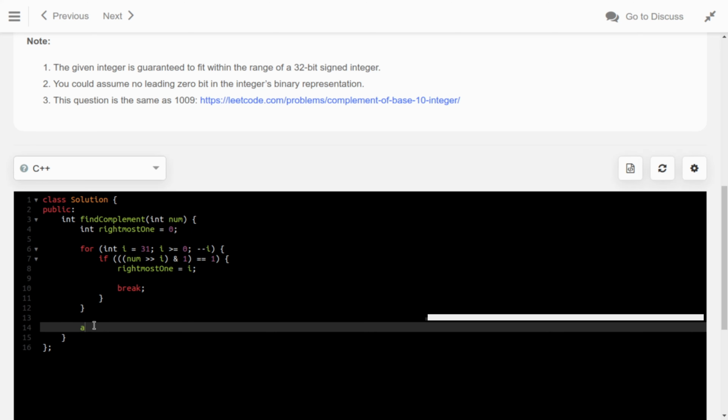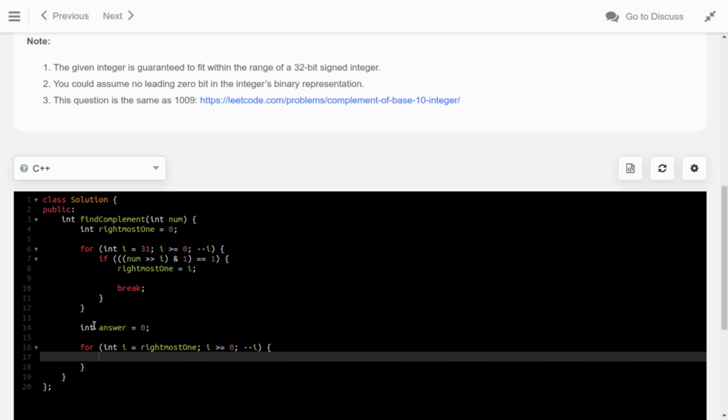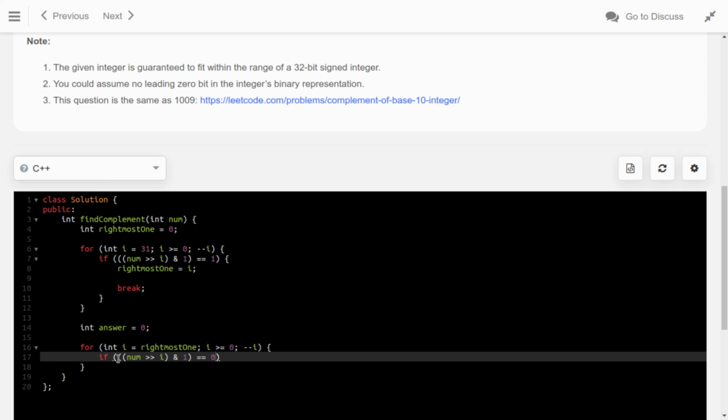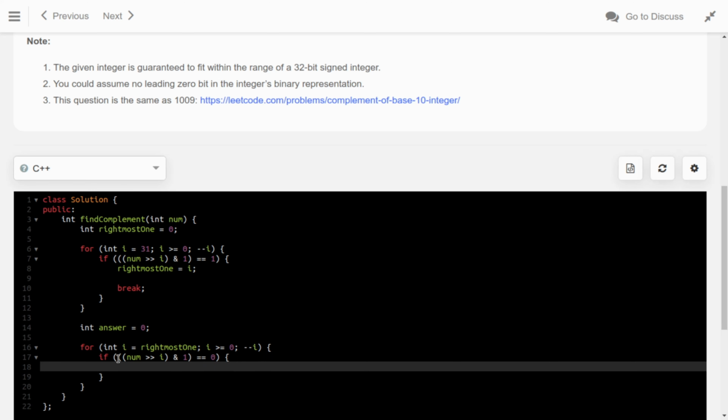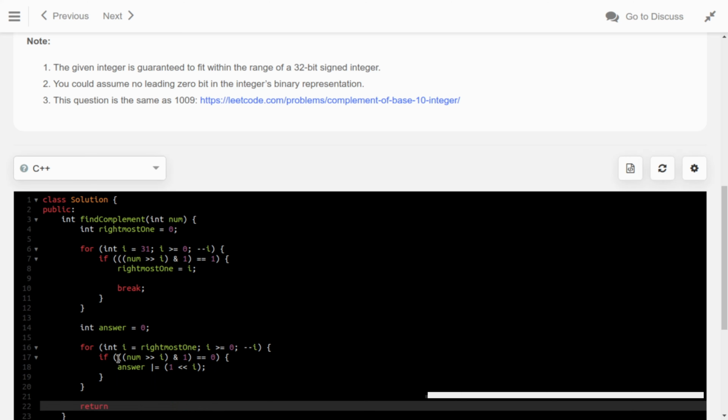So let's define a new integer. Let's call it answer. For every bit starting from the rightmost one, what will we do? We will see if the i-th bit equals 0, using the same strategy. If the i-th bit equals 0, it means that this bit should be 1 in the resulting integer. So I'll use a binary OR to set this bit. And I think that's it. And after all of this, I should return the answer.